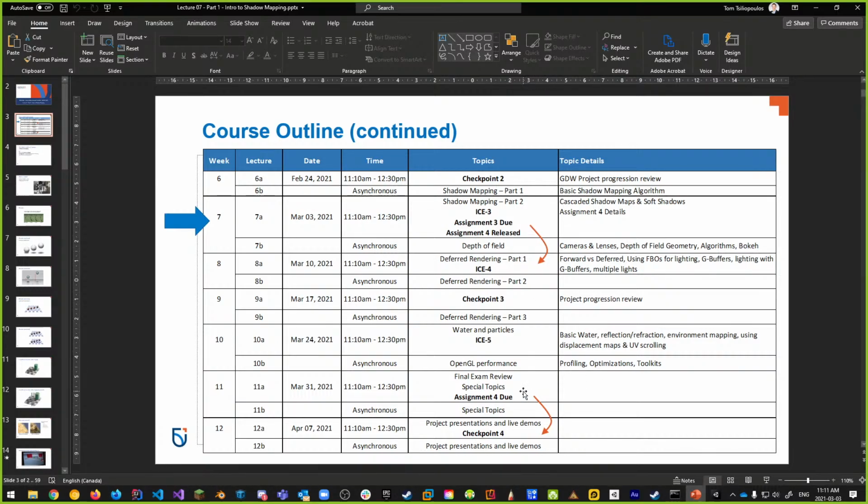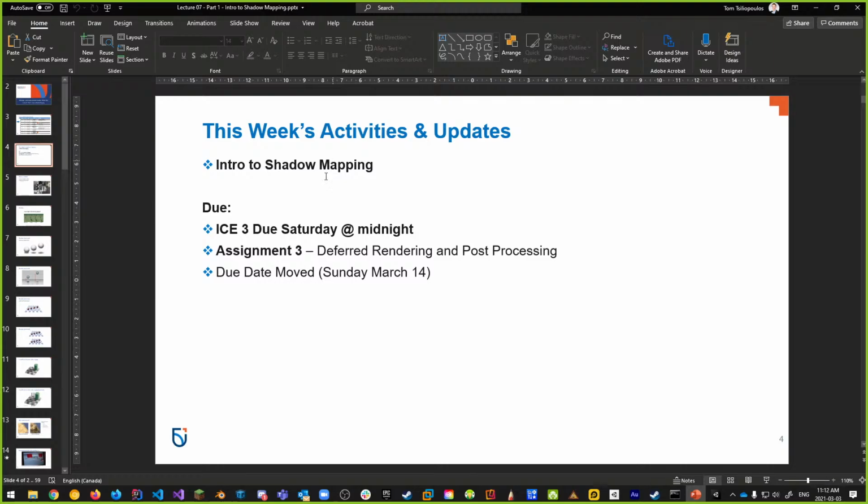Further down the line, assignment 4 was due week 11, and now I'm just going to make it due at the end of the month, at the end of the semester. That way it'll give us a little bit more time. I'm going to push everything out 1 week. This will give you a chance to learn about deferred rendering, some of the questions that I've had today, as well as shadow mapping, which is a challenging topic that Nick is going to be dealing with starting this Friday. Okay, so that is the challenge.